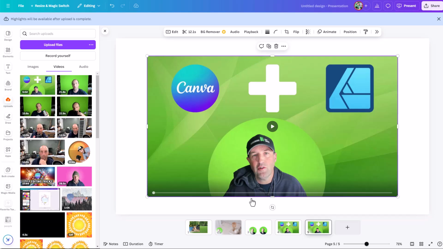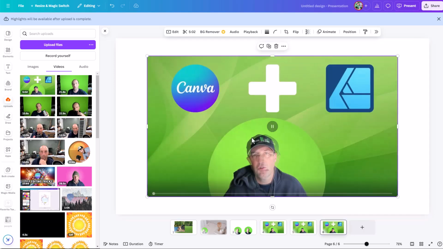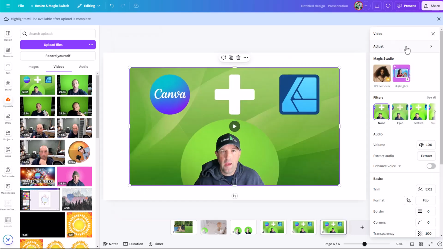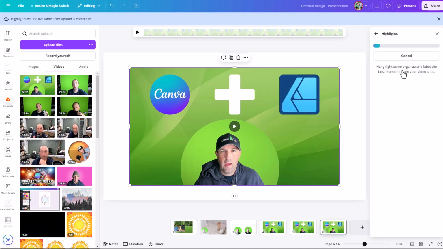Now, if I wanted to go back and grab this video clip again, I could do the exact same thing where I ran this highlights tool again, and if I run this again, it might give me slightly different results. So how useful is this?